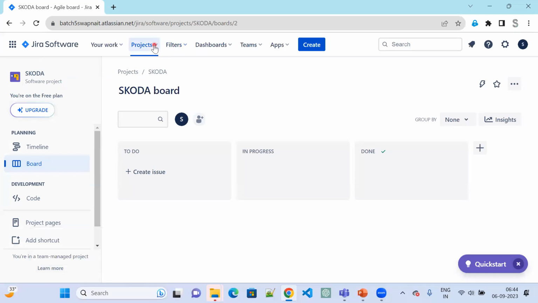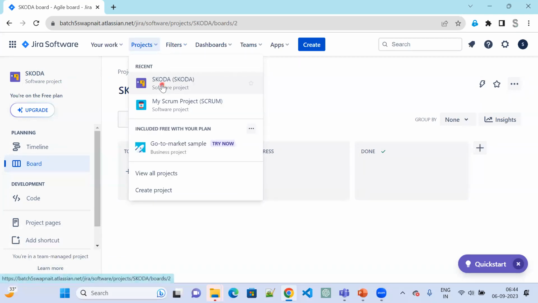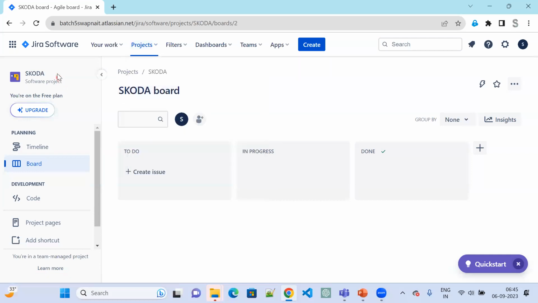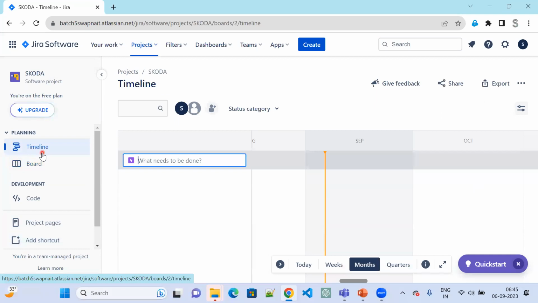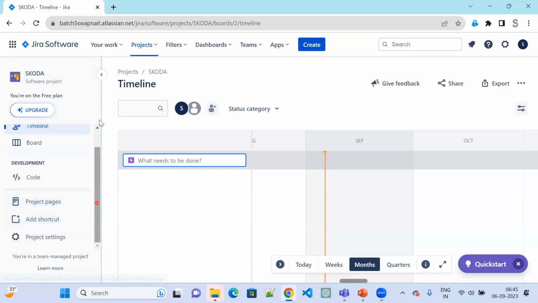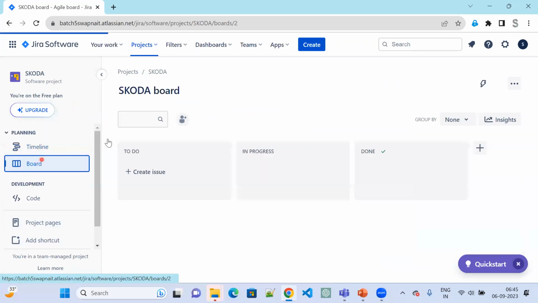So how many projects are we dealing with? One project. In real time, you might work on one project or multiple projects. If you want to switch your projects, just click on this project and go to Skoda, or go to whichever project you want to go for. Just click on that project so that the left side gets updated. On the left side, you will see the board, that means the current board, and if there is a timeline. Initially the timeline will be created by the BA or a project manager. And let's click on the board.